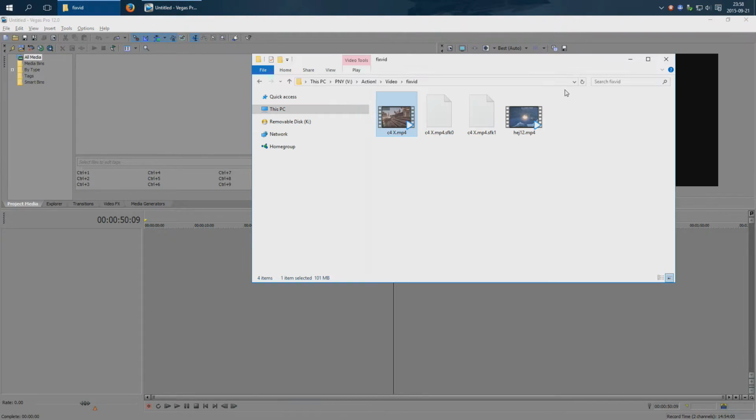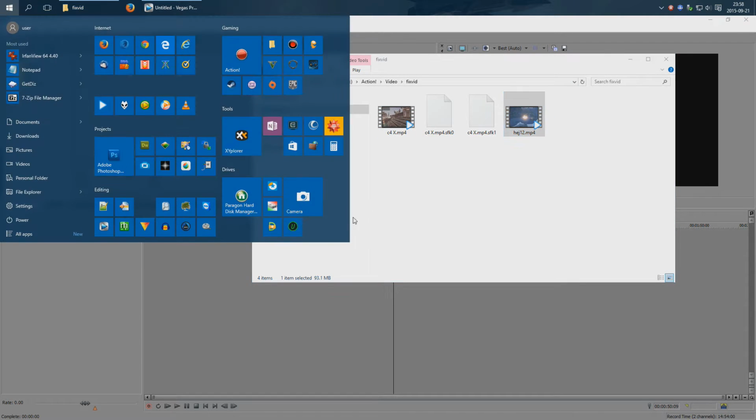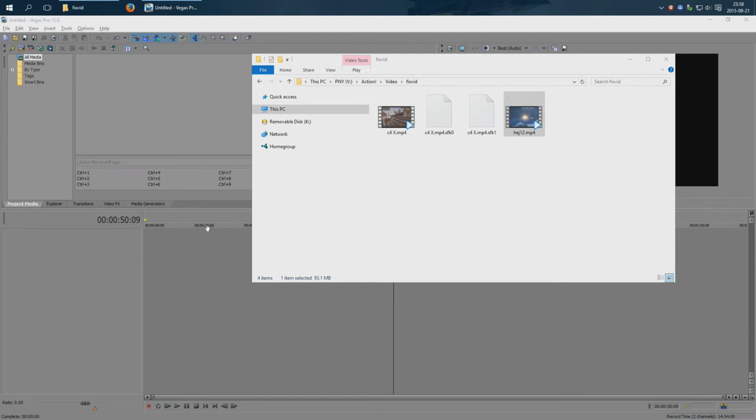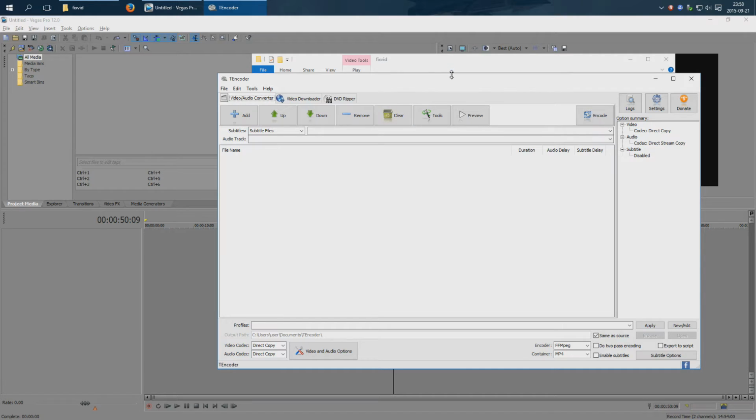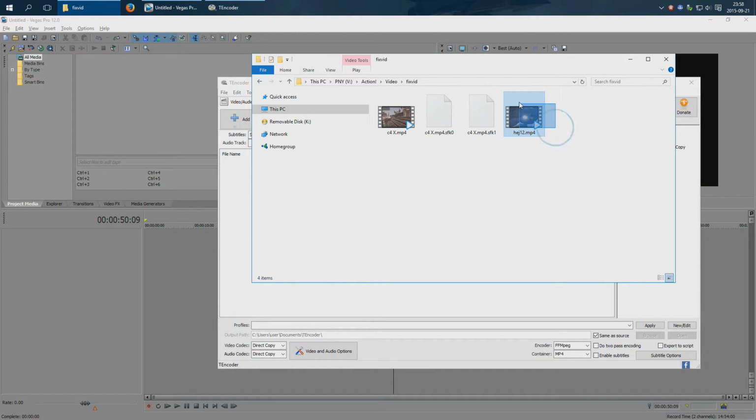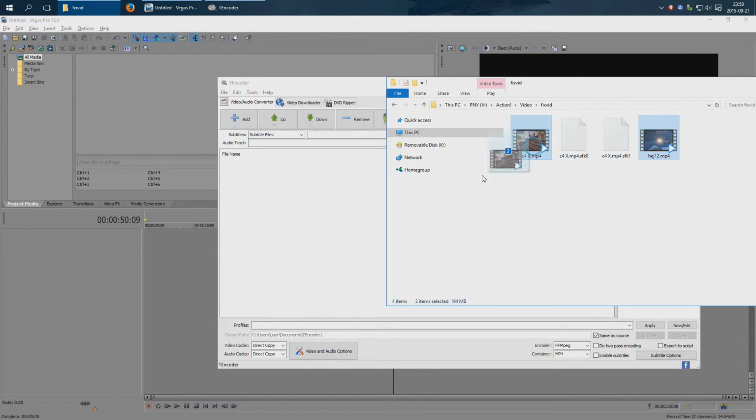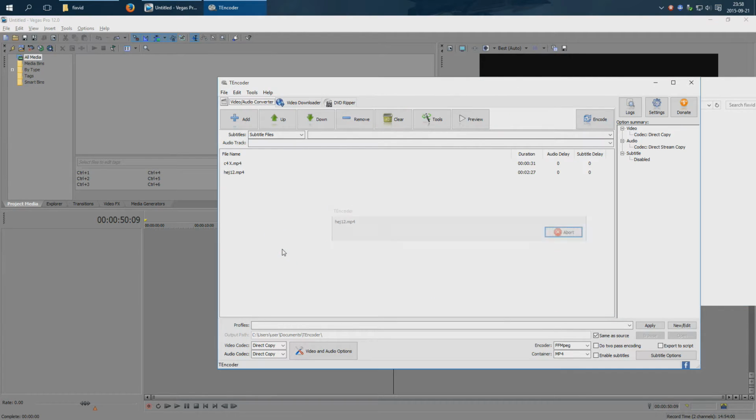Alright, so what we're going to do is fix the container for this, keep the same audio codec, keep the same video codec, no loss of quality. And what you need to do is get a program called Tencoder. It's free. Check the description. There's a link right there for it. You can use Google, up to you. But anyway, you grab these two files, or 10, 100, however many, it doesn't matter. It only takes a few seconds.